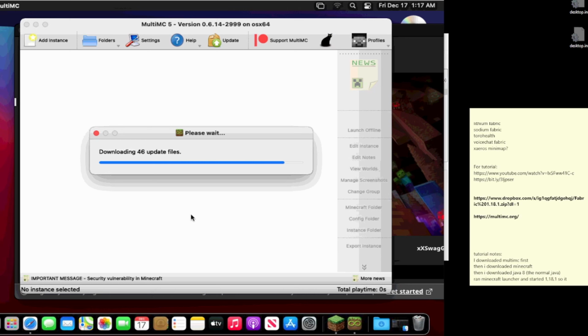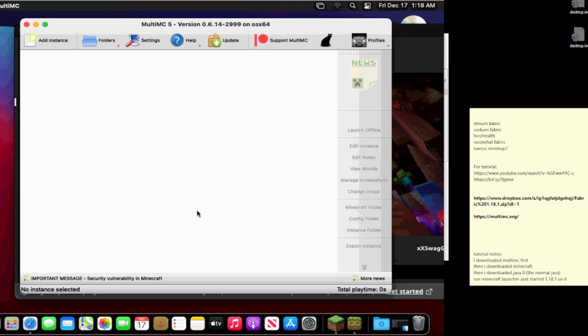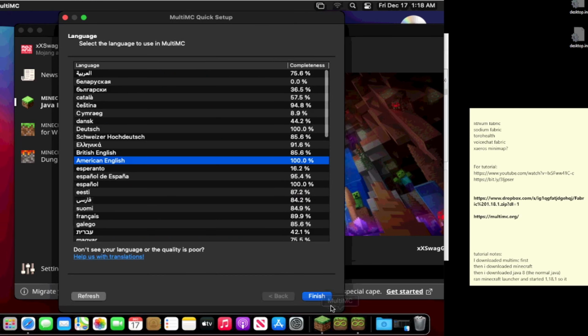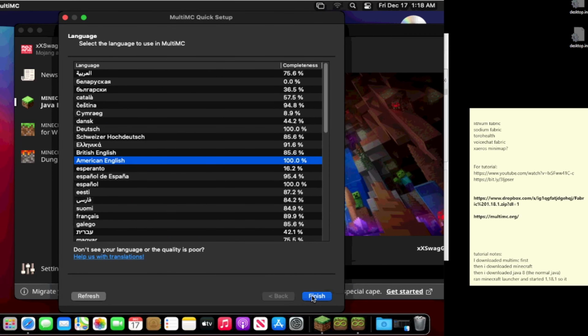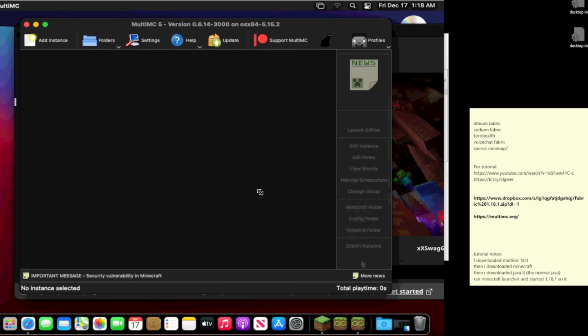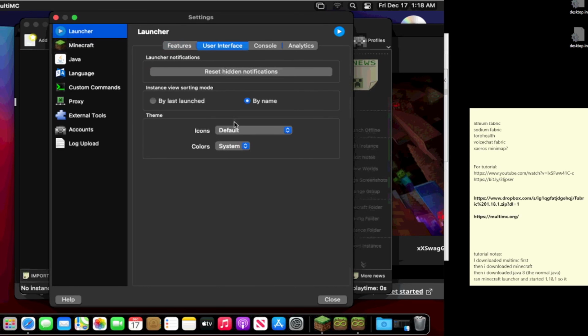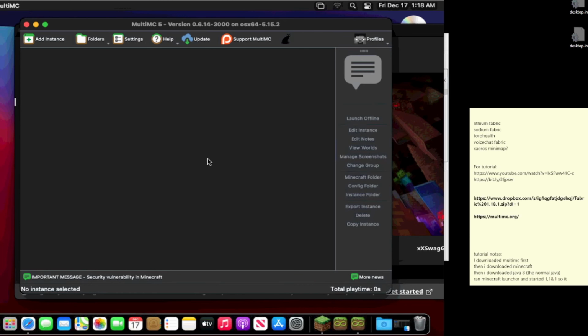Alright. In order to get your MultiMC to look like mine, it's going to restart with my system defaults. See, it's still downloading over here. In order to make it look like mine, the settings I use for the user interface is icons, simple colored icons with the colors being dark. If we close this, it will apply. Alright.